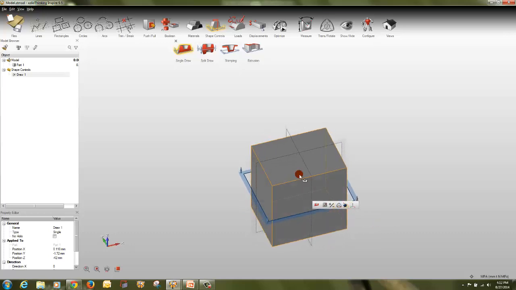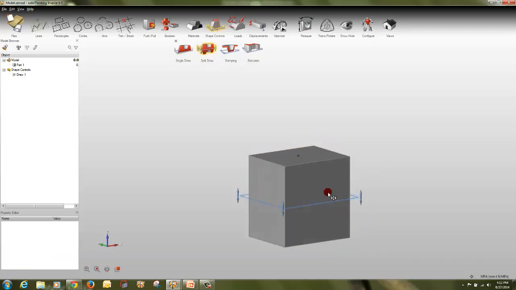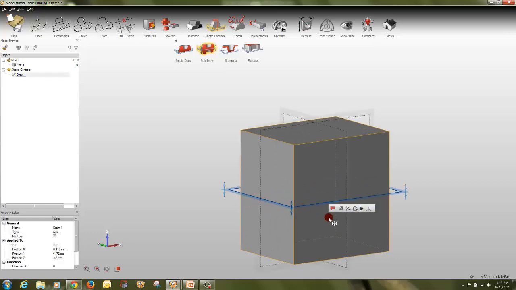The center of the component. Then you can change it to split draw. So this option will help us to create a split draw. If it's on, that means it will not create any holes. If it's turned off, it may create a hole. So no holes and holes during the splitting process.